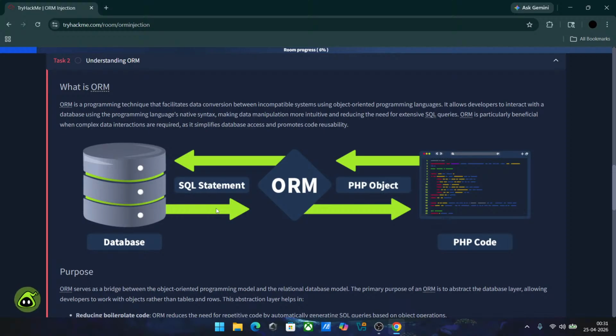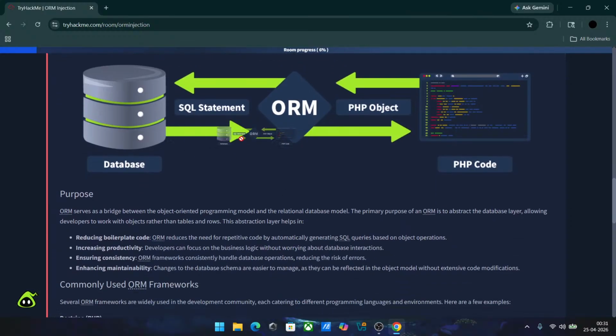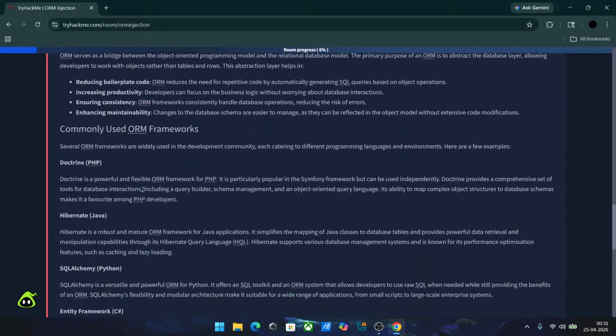Database, SQL statement, ORM, PHP object, PHP code will come back, something like that. SQL statement will go to ORM, PHP object will go to PHP code, and it will return. I do not understand. SQL statement, something like that.